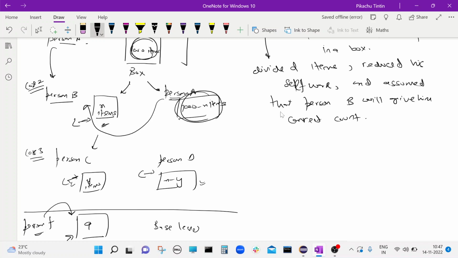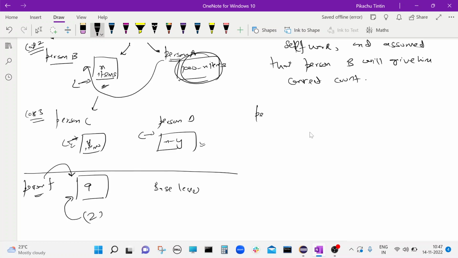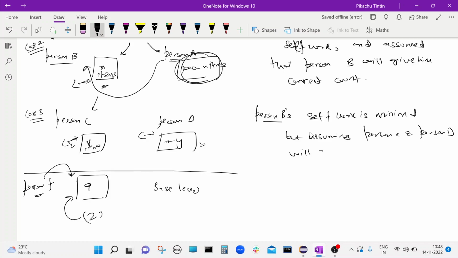Now, person B is much smarter than person A. Why? Because person B's self-work is minimal. He is not counting anything. He is simply adding the counts received by person C and person D. Fine. But he is also assuming that person C and person D will give him correct count.